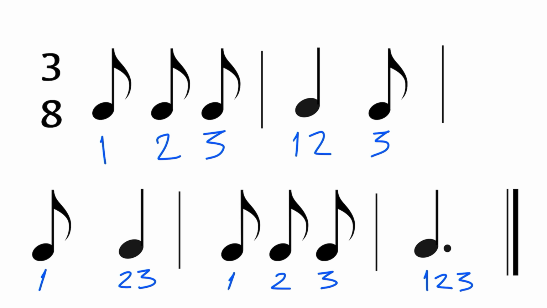So now let's count and clap through this rhythm. 1, 2, 3, ready, set, go. 1, 2, 3, 1, 2, 3, 1, 2, 3. Great job. Let's do it one more time with me.